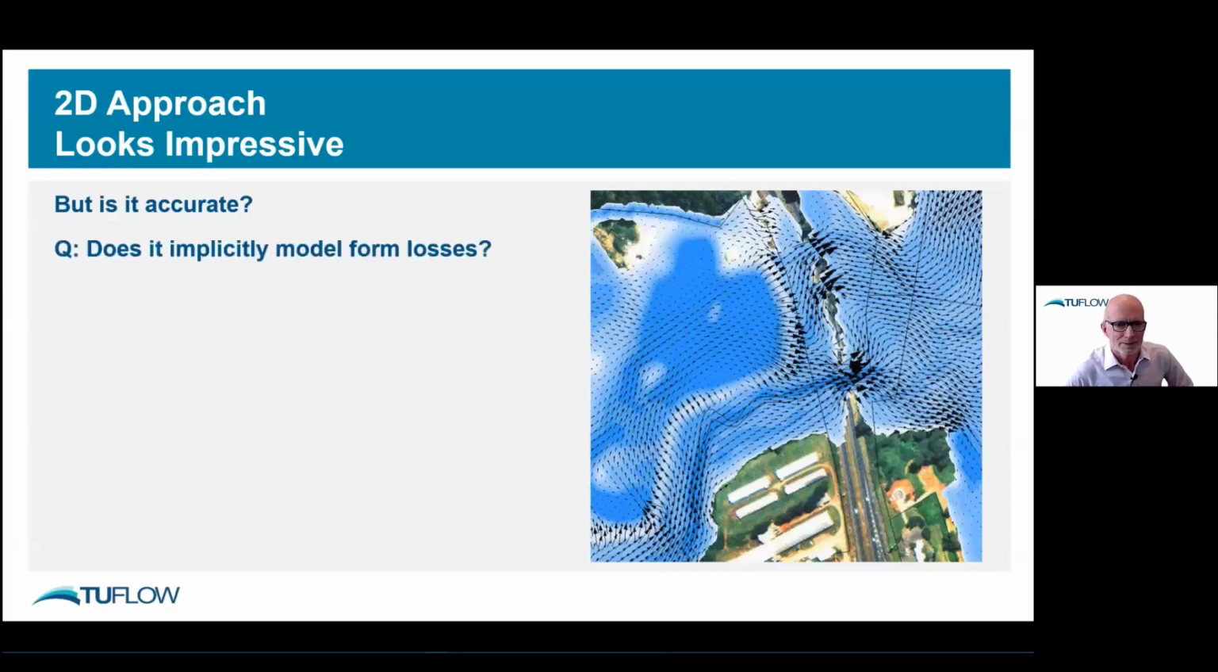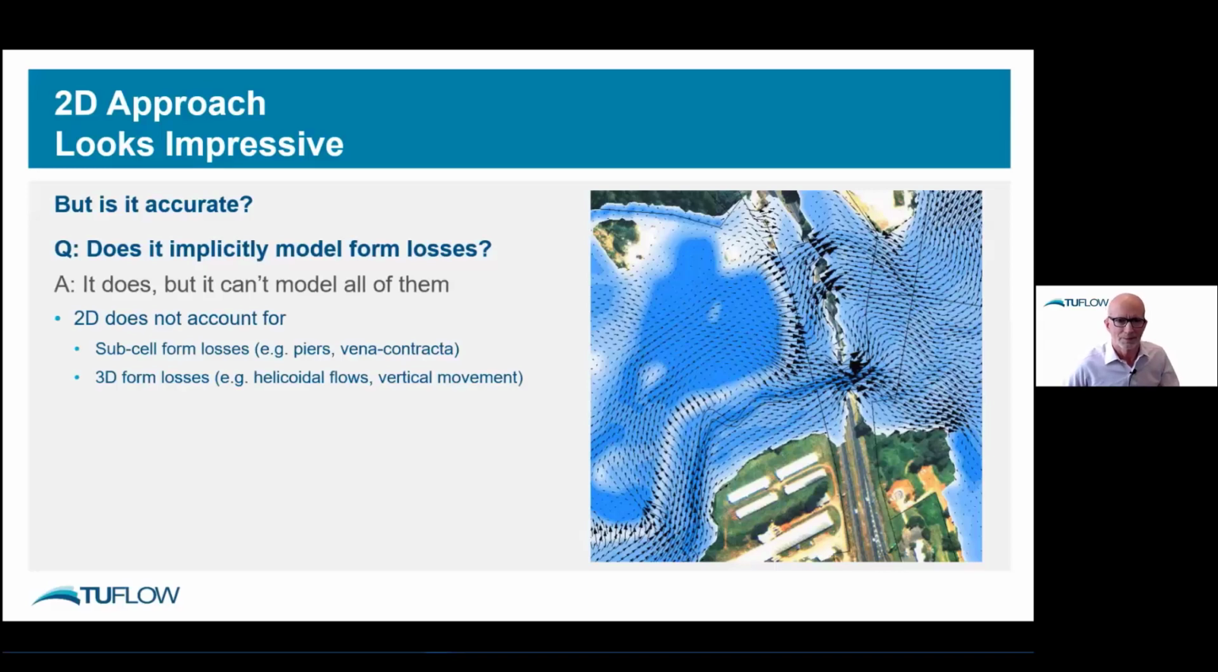So as I've discussed, 2D will implicitly model the form losses, and many people ask that question. The answer is yes, it does, but it can't model all of them. It doesn't account for subcell form losses such as piers and vena contracta, and anything in the 3D, of course, the 2D scheme will represent not at all or very roughly.